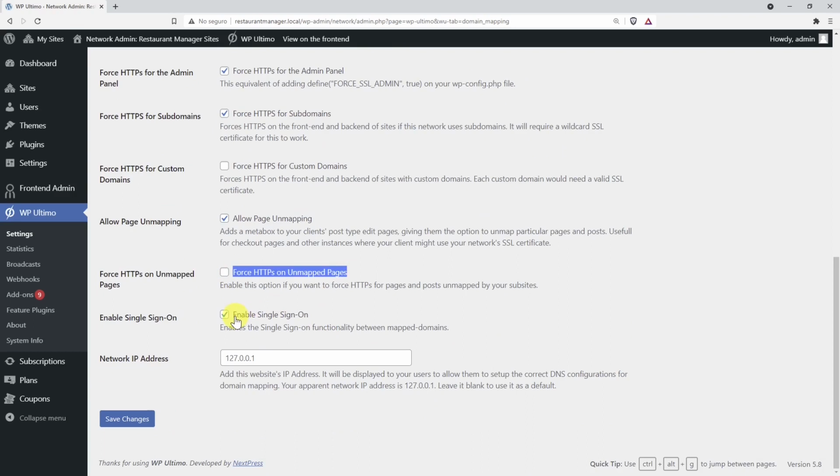And enable the single sign-on feature if you want. We'll leave a link in the description of this video, where you can get further instructions to properly enable the single sign-on feature and avoid any problems. Now just save the changes.